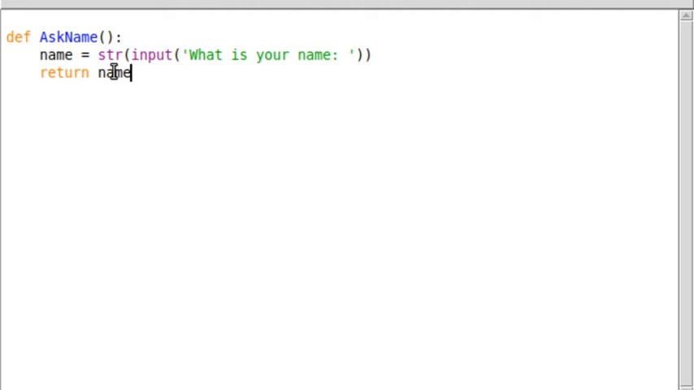Now the reason why I have it this way is because I want this function to ask my name. It doesn't need any arguments. It doesn't need anything in order to ask my name. So when I call this function, it will ask me what is your name. Once it asks, it converts whatever I enter into a string and saves it into a variable called name, and then returns that variable name to whatever called it, right?